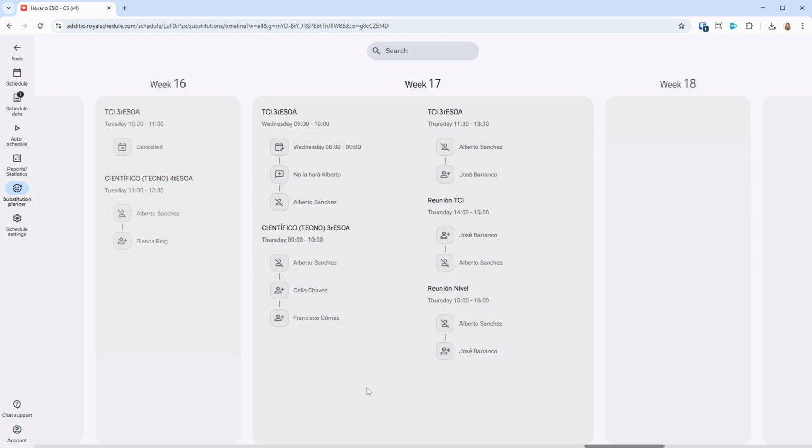And then all these changes can also be seen in the public timetable that is shared so that everyone can see the change of hours, the change of teachers, or anything else. We also want to inform you that soon it will also be synchronized with the academic part of Additio App, so stay tuned.